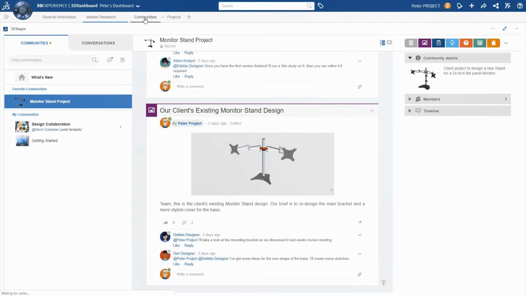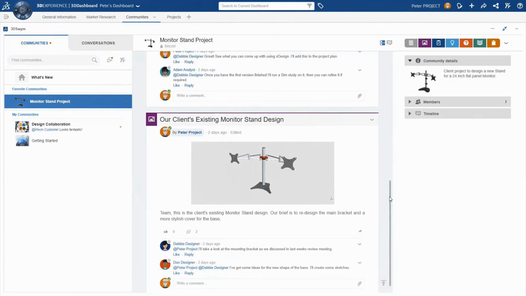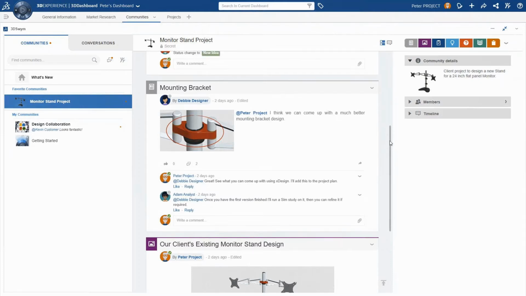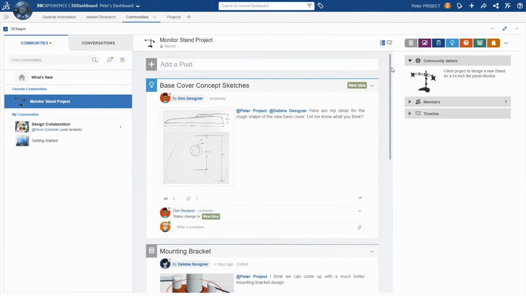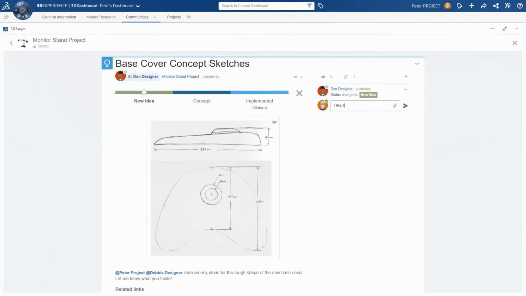And then one other tab on his dashboard is dedicated to a collaborative design community where he can keep track of his team's progress as they start work on the monitor stand project. So this is where Don, Debbie and Adam collaborate on the progress of their designs. With information displayed in a series of posts, it's a little bit like Facebook or LinkedIn for design projects. So Don's posted his ideas for the new base cover design. So next Pete goes ahead and adds his thoughts to the conversation thread. And at the same time, Don and the rest of the team will get notifications that the post has been updated, keeping them informed without having to rely on Pete sending time-consuming emails.